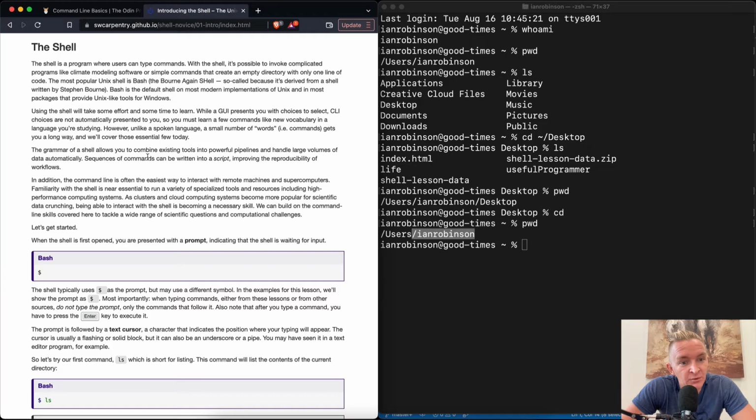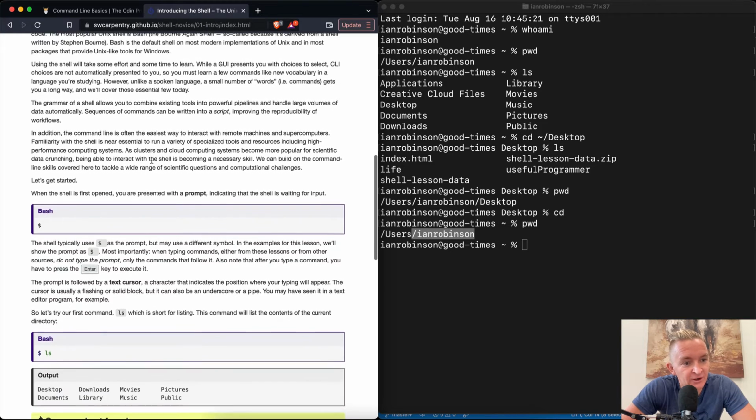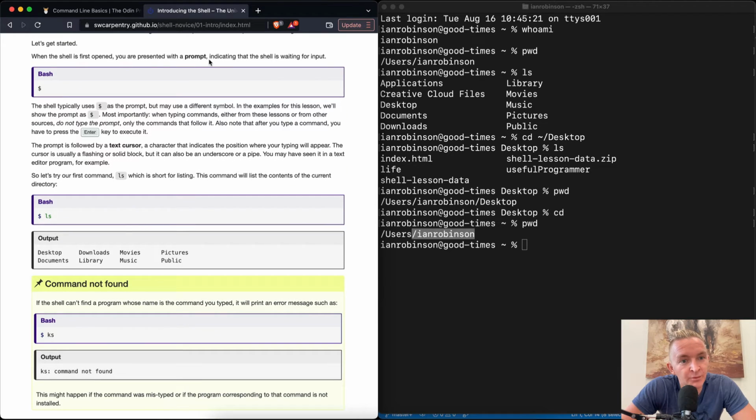Sequences of commands can be written into a script, improving the reproducibility of workflow. In addition, the command line is often the easiest way to interact with remote machines and supercomputers. Familiarity with the shell is near essential to run a variety of specialized tools and resources, including high-performance computing systems. As clusters and cloud computing become more popular for scientific data crunching, being able to interact with the shell is becoming a necessary skill. We can build on the command line skills covered here to tackle a wide range of scientific questions and computational challenges. Let's get started.